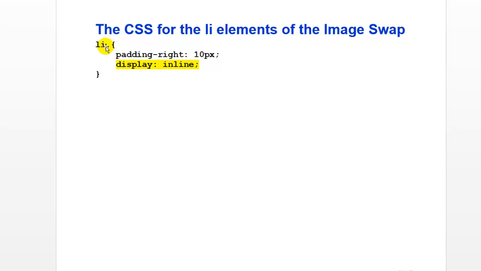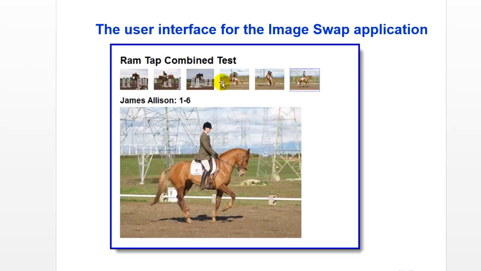So here's LI. You've got padding right is 10, and then display is set to inline. So the list items will actually not be one right after the other vertically. They will actually be on the side. So if we go back here, you can see that they're right next to each other, rather than going this way, vertically across the page.